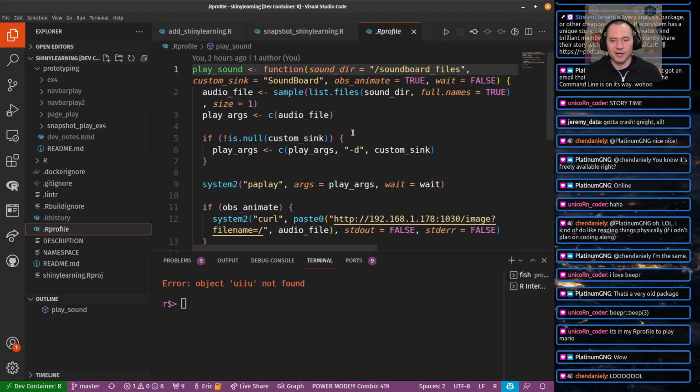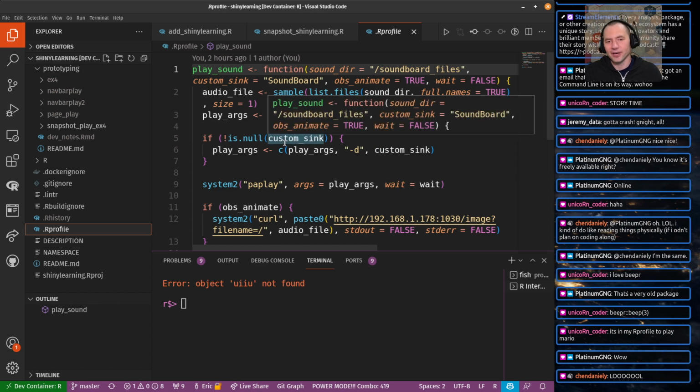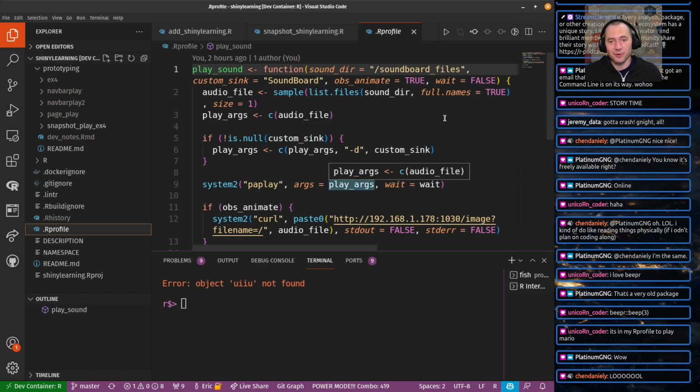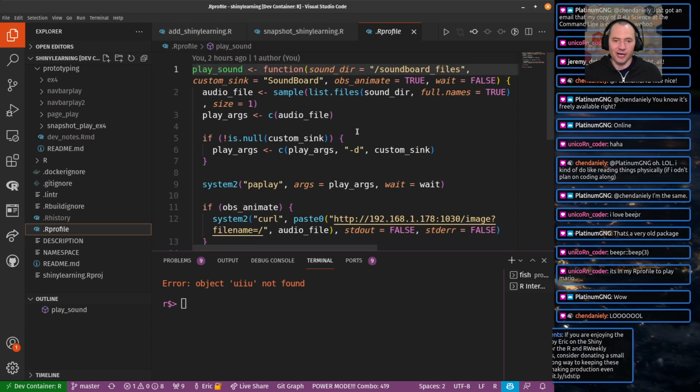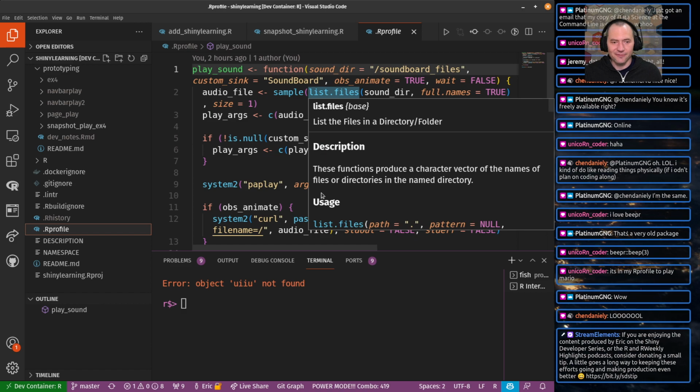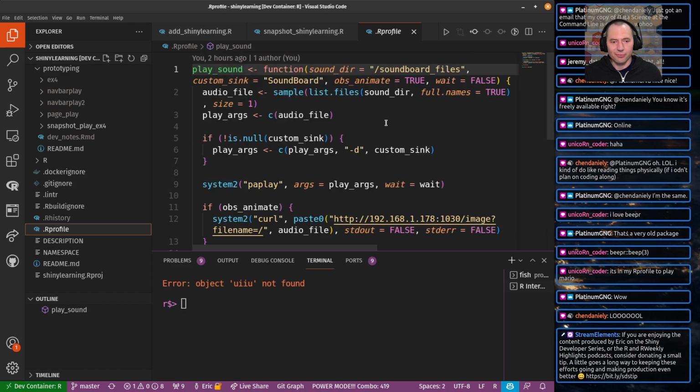So this is much like a Unicorn Coder had mentioned, having a custom function in their R profile file to play the sound with Beeper. I do the same kind of thing, but I don't use Beeper, I make it myself. So I have a directory mounted called soundboard files. And I'm not going to spoil what they are, because that takes all the fun out of it. But I read those in via list.files, and I play it with paplay.